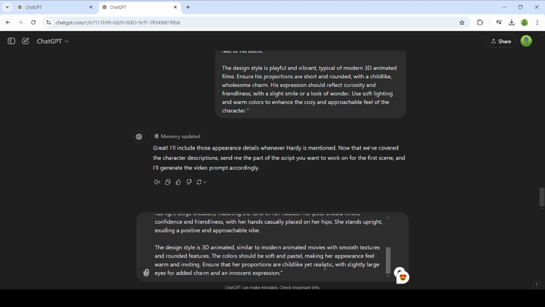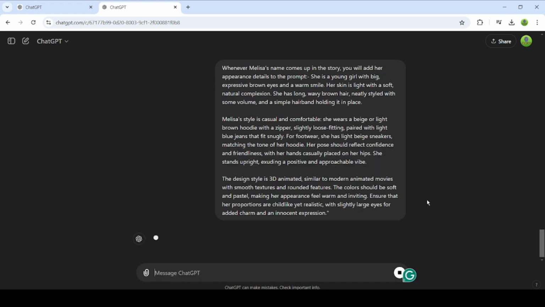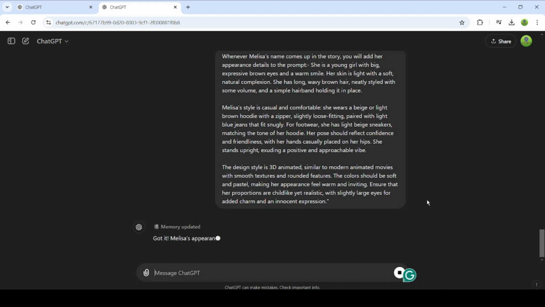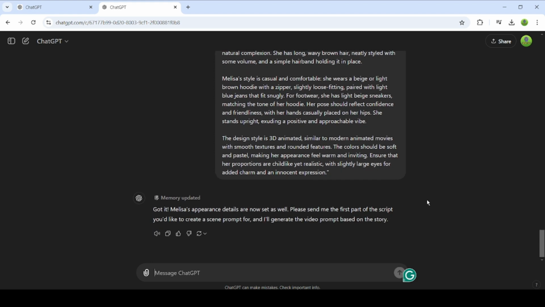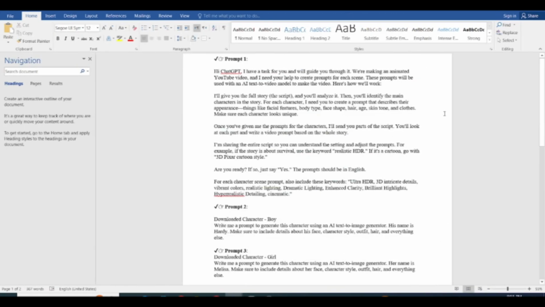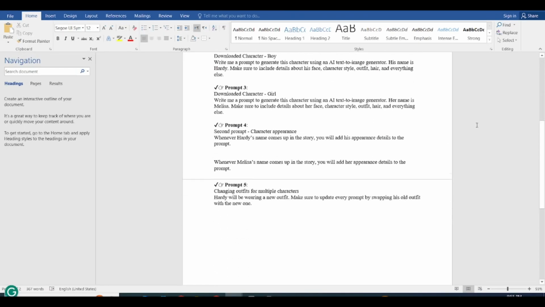Hit send. Now ChatGPT knows Melissa's details and will include them whenever her name comes up in the script. With everything set up, we're ready to generate the video with consistent characters. Before we start, let me explain the prompts. All the prompts I mentioned are in the video description.